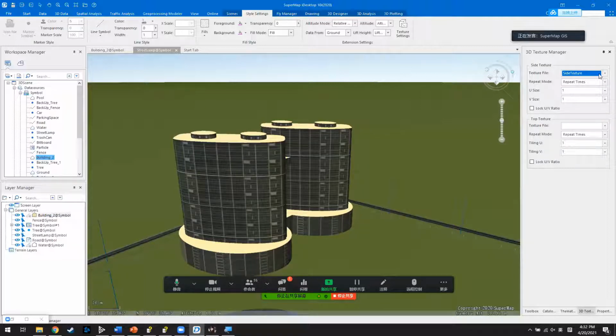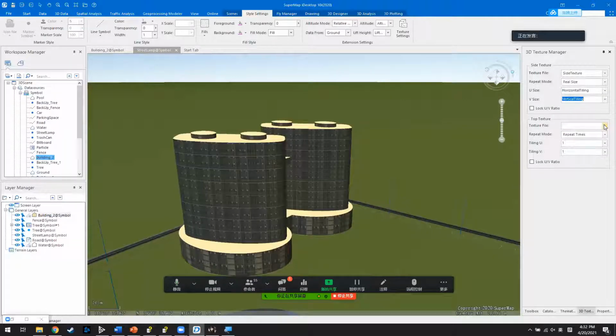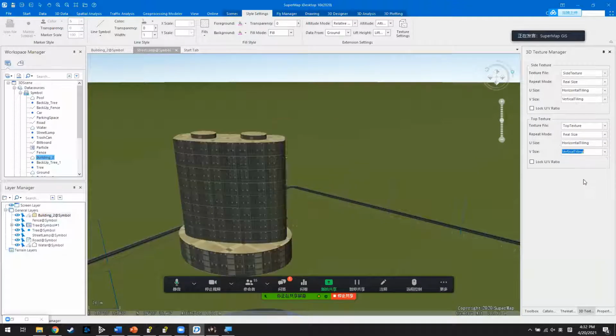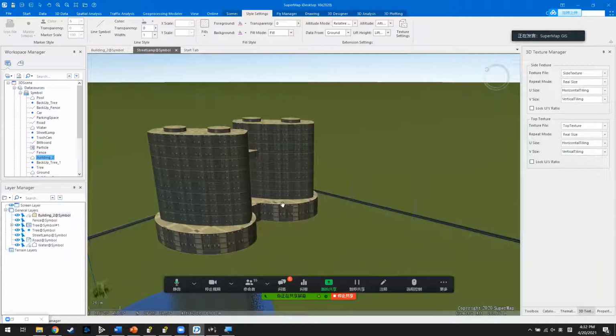Select the texture file as the side texture and change its repeat mode to real size, and select its U size and V size. Then select its top texture, the real size, the U size and the V size. Okay, we can see that this is the step for dynamically stretching our model. Okay, let's look at it.